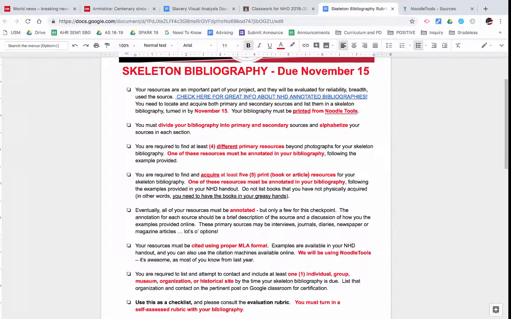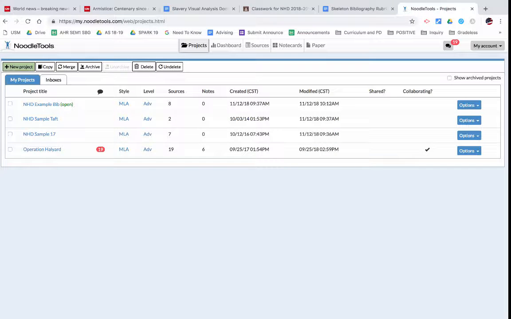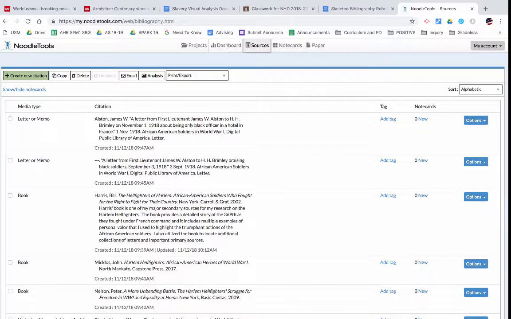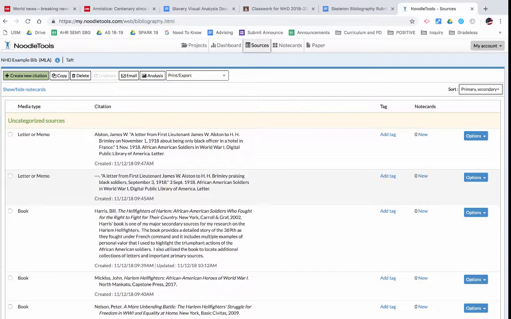All right. Here's what you need to know about how to print this bad boy out. You go to your Noodle Tools, and here's my example, and then you click on your sources. Now, number 1, what you need to do is identify these sources as primary sources or secondary sources. Here's how you do it. Over here where it says sort, I want you to click and sort by primary and secondary. Then for each source, you can click add tag, and you can see primary, secondary, and tertiary.